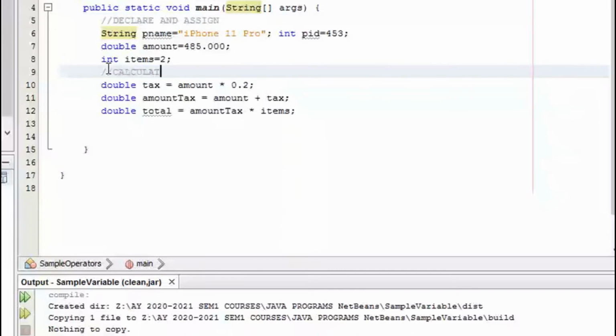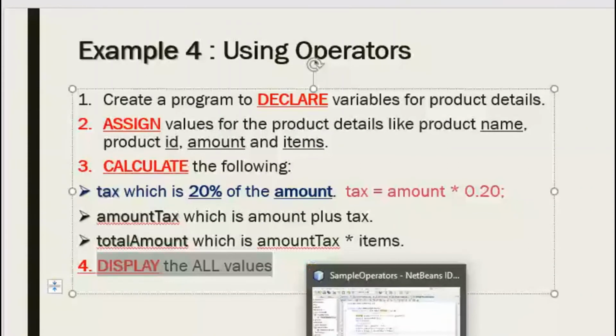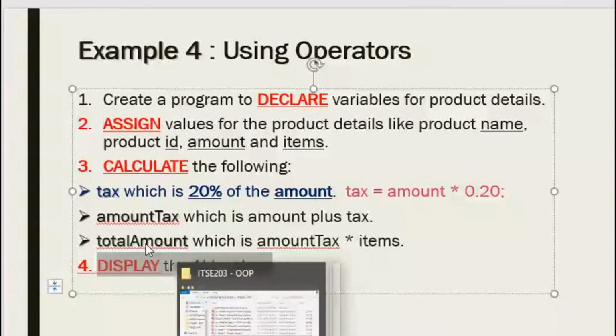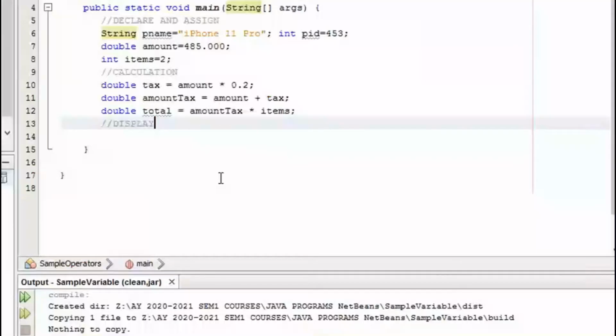Okay, and then the last one, what's the last requirement? The last requirement, according to our PowerPoint presentation, is to display all the values. Dikra, hello Dikra, are you there? Yes, teacher. What do we use to display all the values? What method do we use to display? What do we do now? What's the next step here? How do we display now? What should I do?